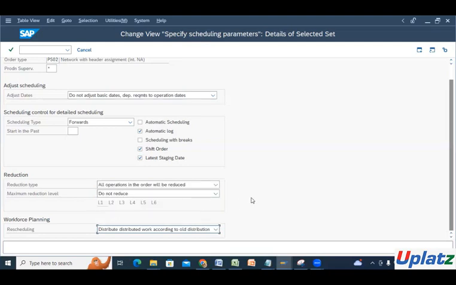So we will be doing workflow planning. Rescheduling means, suppose you think that the project team will work from tomorrow, but for some reason it has been postponed and it is rescheduled from next week. The work is distributed as per the old distribution. Whatever planning you have done for the earlier date, the same planning will be followed for the next.